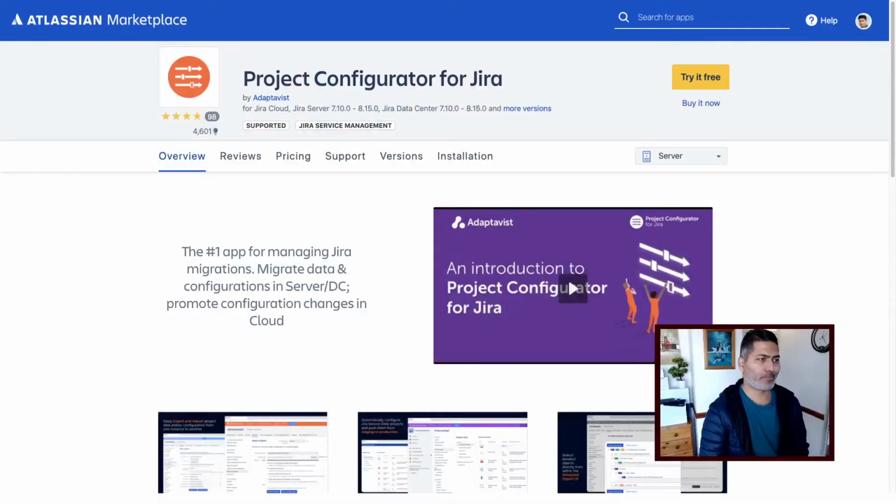Now, recently I made a video on Project Configurator for Jira for cloud, and I was thinking that for some strange reason I have never really talked about Project Configurator for Jira on server, but we can always start doing it. So let us do that.